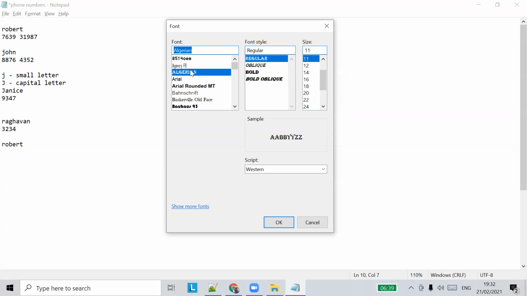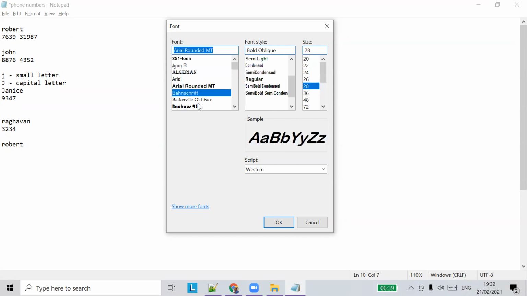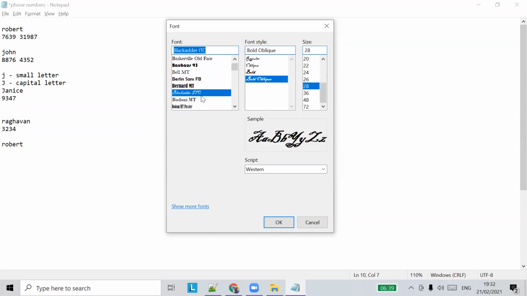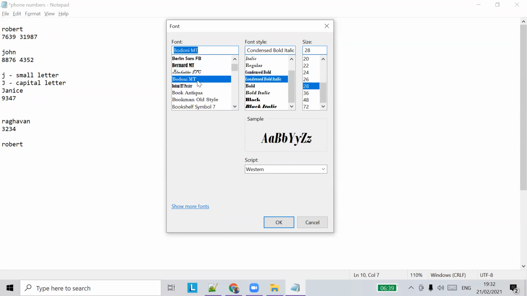You can choose Algerian, and you can choose a font style, like bold or oblique. You can see the sample here. When you change it, you can see how the font will appear. You can increase the font size if you want, up to anything. If you choose different fonts, it will have a different appearance. So this is called fonts.